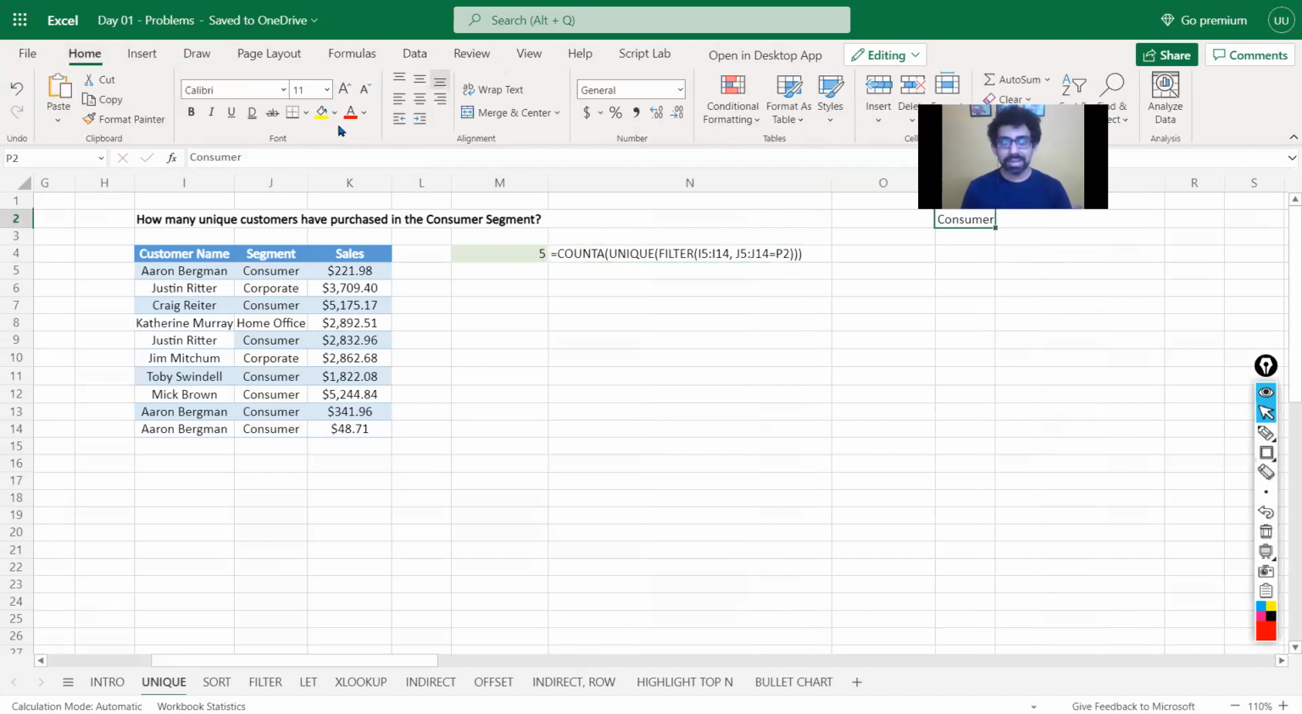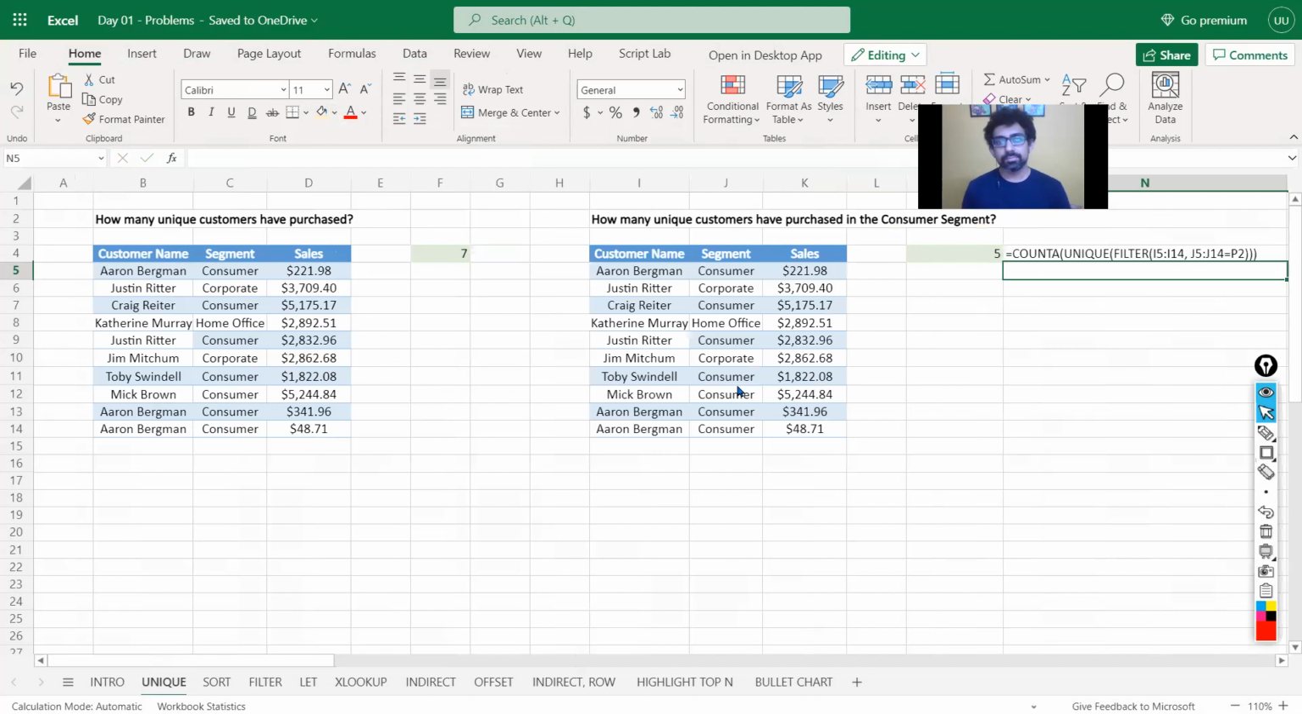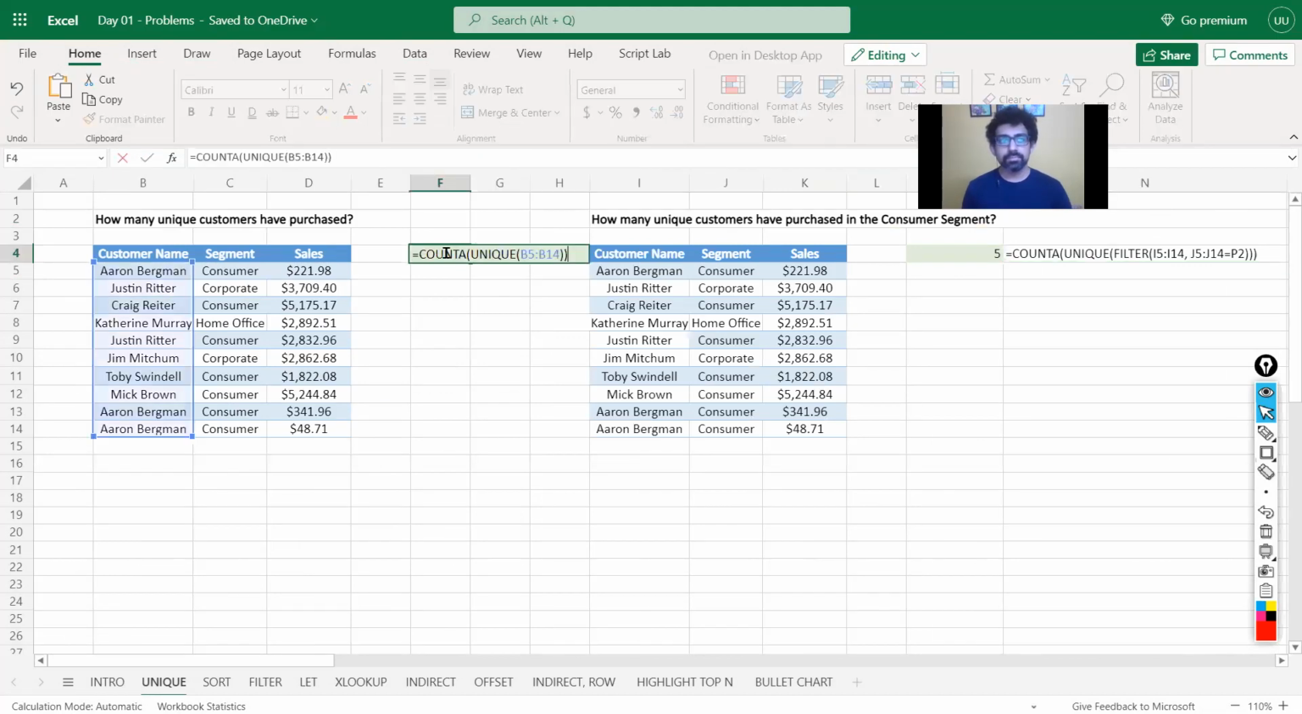I'm also coloring my parameter yellow so that you can identify it. Sir, I have one doubt in the first example. The unique function also picks the blank cells as a 1. For example, if you delete row number 13, it returns a 1.